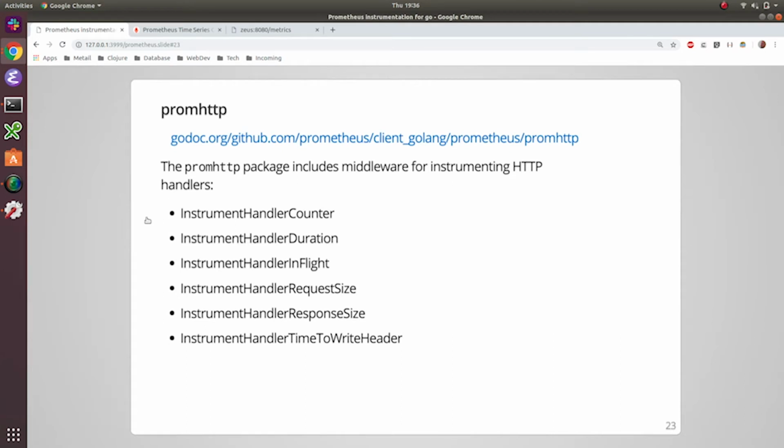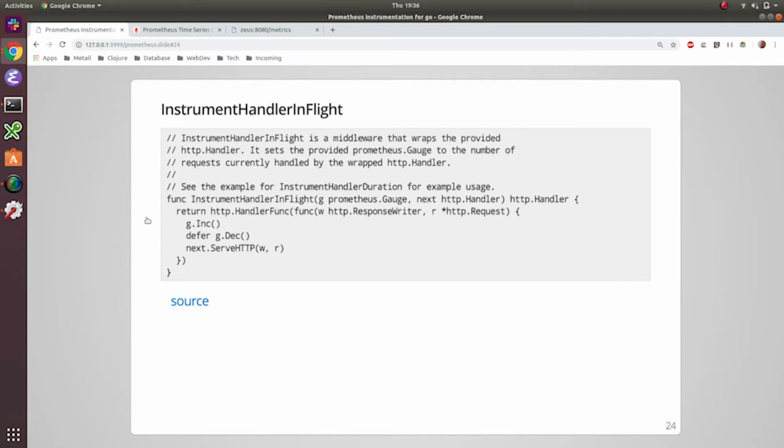The Prom-HTTP package comes with a bunch of middlewares that you can wrap around your HTTP handlers. I think that they're fairly obvious in their meaning from the names. The in-flight handler is a gauge that's counting how many requests are being handled right now, whereas the counter is how many requests are handled altogether. What does one of those middlewares look like? This is straight from the source code.